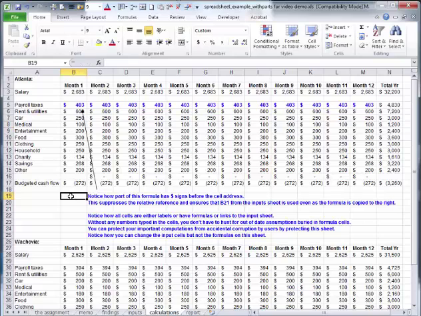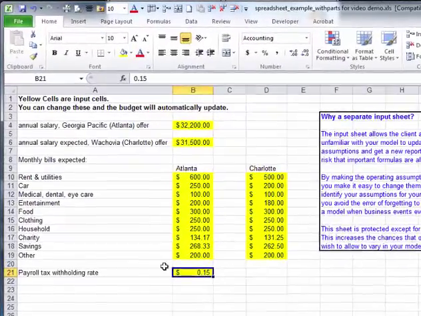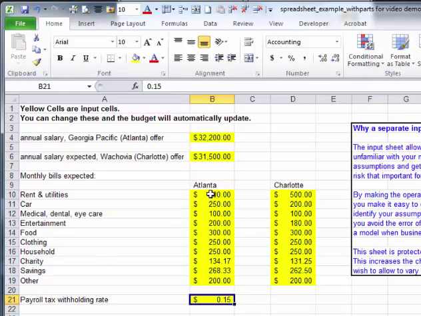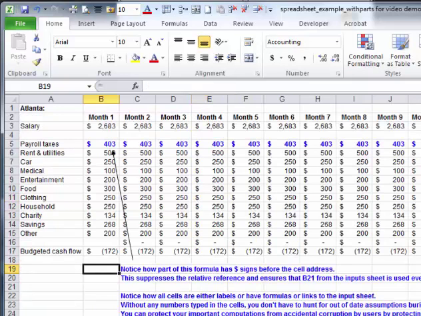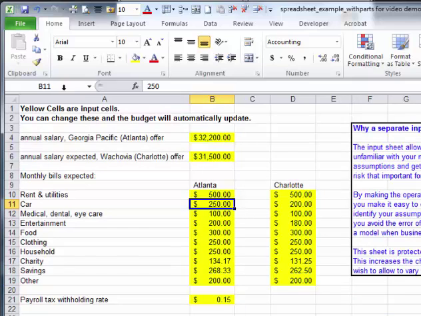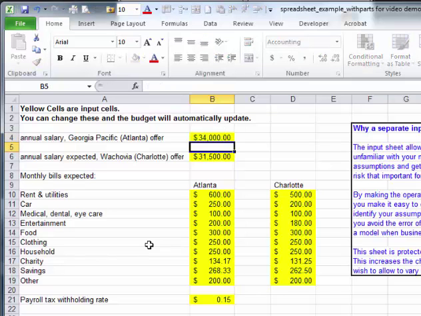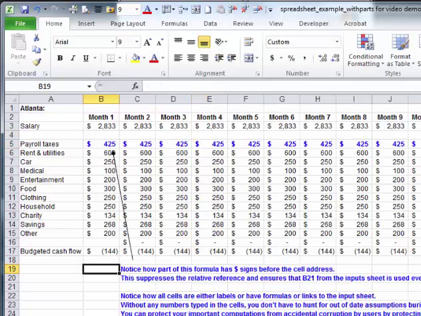So now let's see what's going to happen if we change one of the inputs. Right now it's a loss of $272 a month. Let's go to our inputs and let's just change something. Let's lower the rent to $500. What happened? This changed, didn't it? Let's change the salary. Let's renegotiate. Let's negotiate to $34,000. What's going to happen? We still are not positive cash flow.